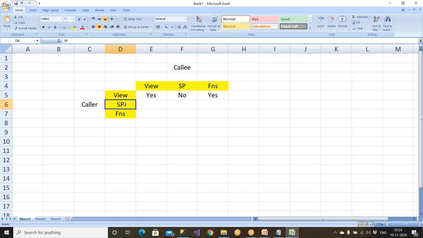Stored procedure is a big brother. He can call a view. A stored procedure can call another stored procedure. Yes. A stored procedure can call a function too. Yes. Because a stored procedure has everything it can do.